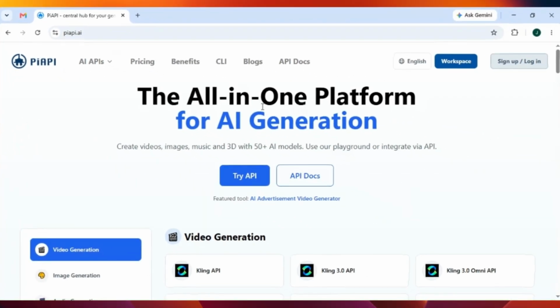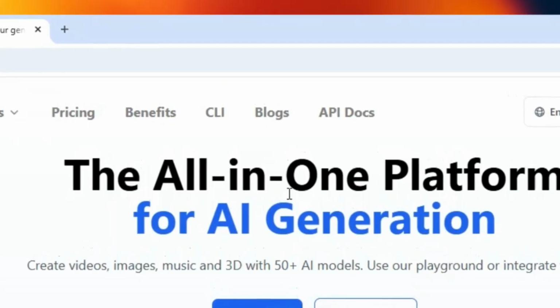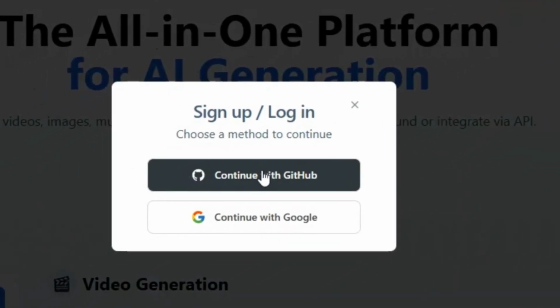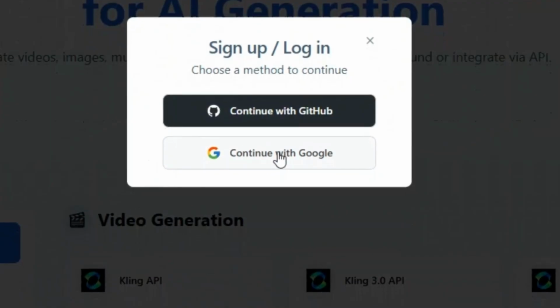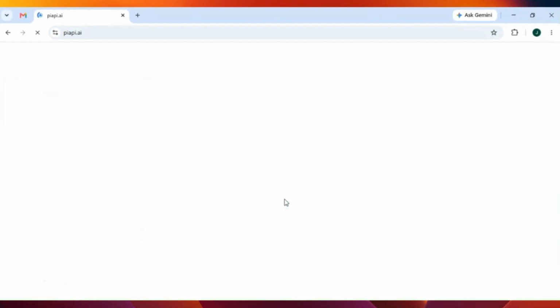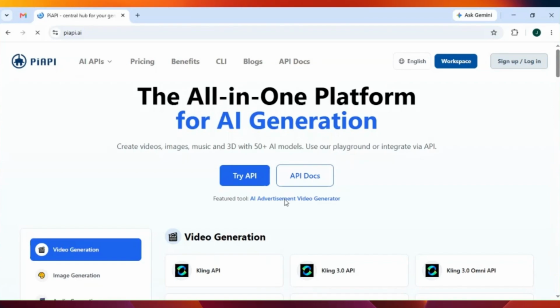Once the site loads, you'll see an interface like this. Now click on the sign up button in the top right corner. You can sign up for PiAPI using your GitHub account or Google account. But for this video, I'll go with Google account. And after sign up, you'll see a dashboard like this.